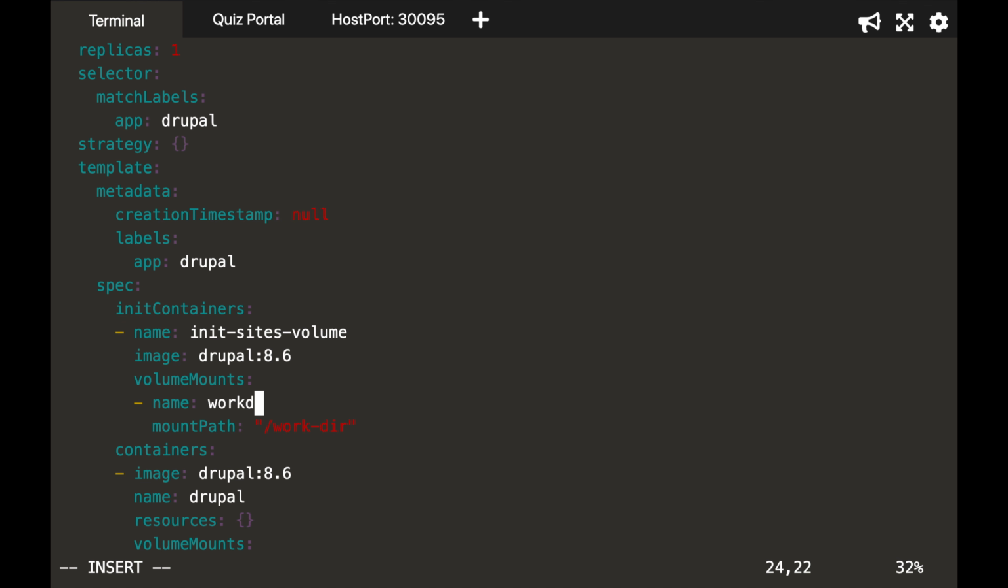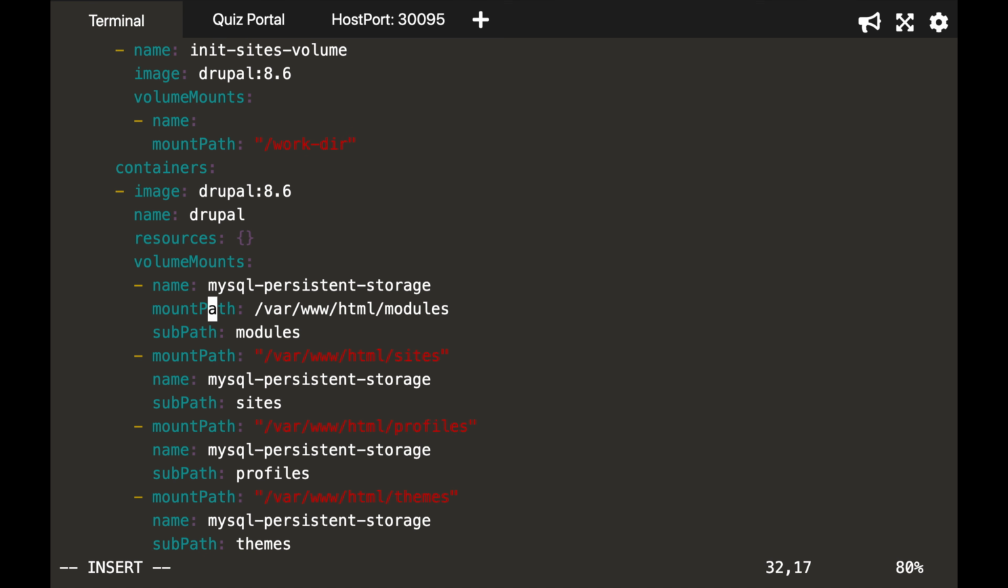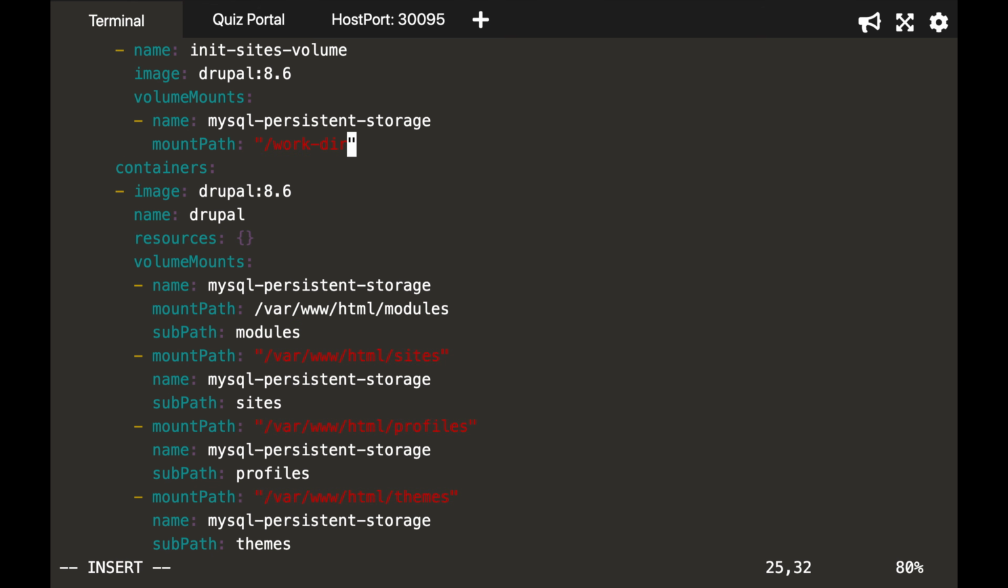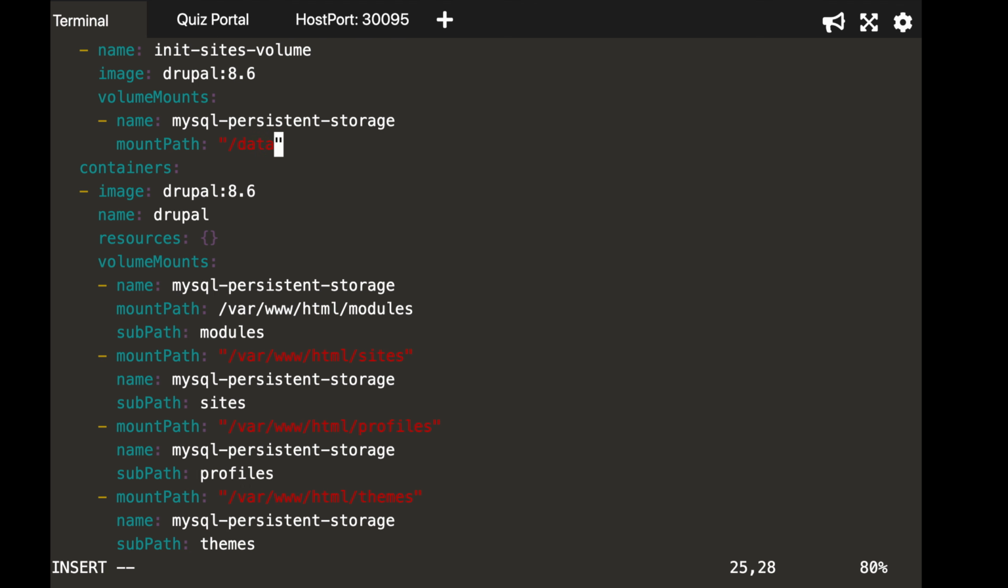For that, we can use the same name, which was MySQL persistent storage. So we can use the same name, MySQL persistent storage. Also the mount path is /data. So I'll just say /data. So our mount path is done.